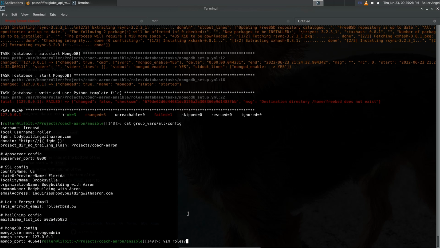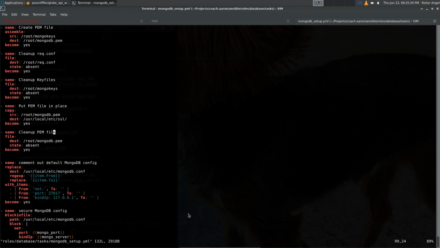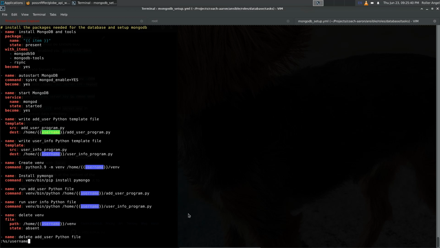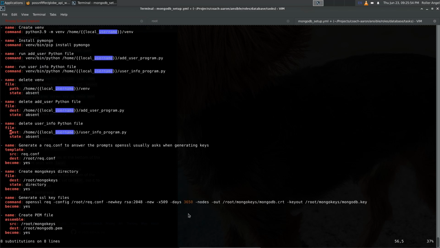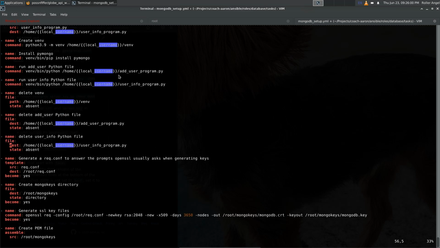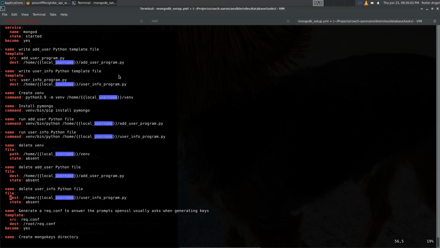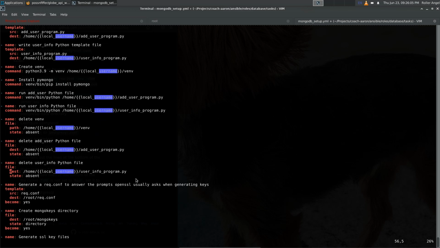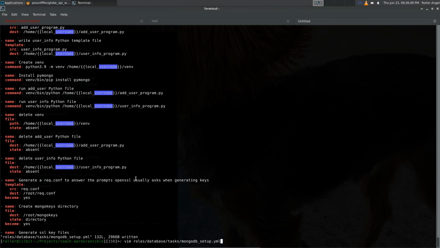So if I go to database and I go to tasks and I go to Mongo setup, you're going to see that anywhere in here that I said username, I actually meant local username. That's essentially all I really want to do. That did 8 substitutions, so let's double check that that was all of them. 1, 2, 3, 4, 5, 6, 7, 8. Yeah, that looks like all of them. Cool. So let's do that again.